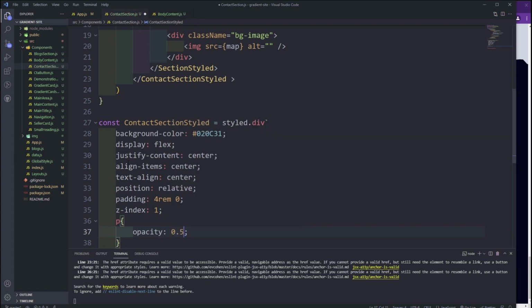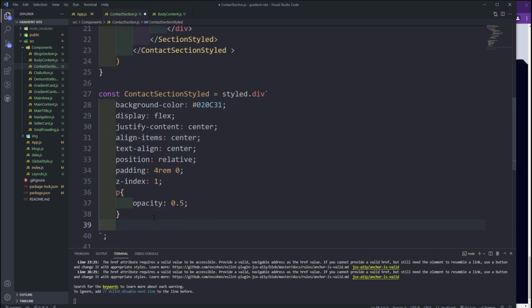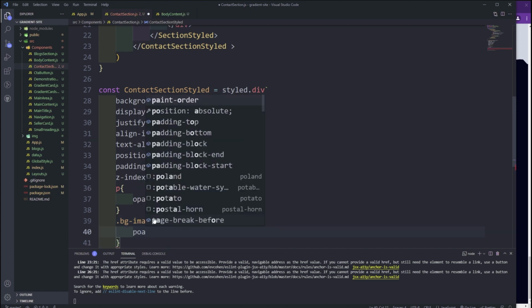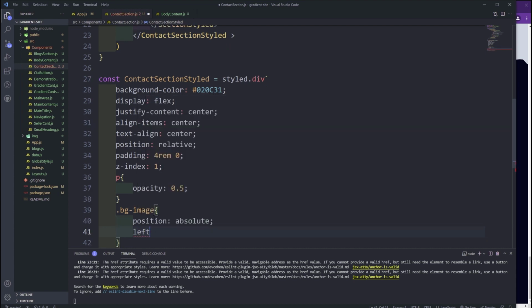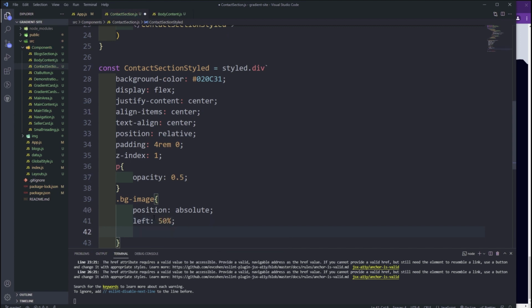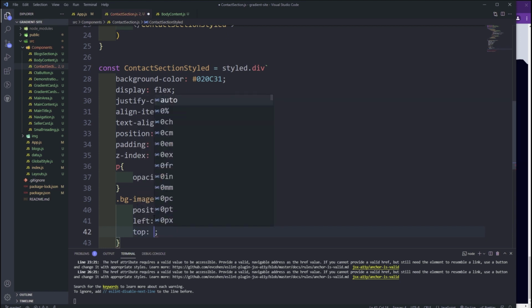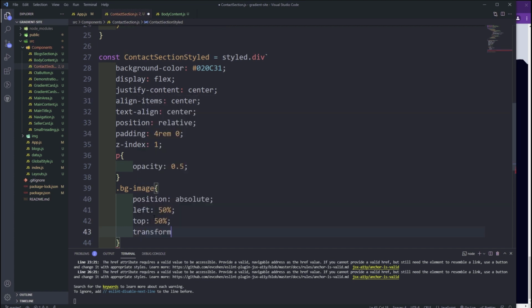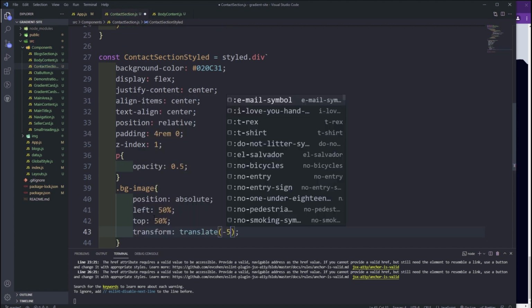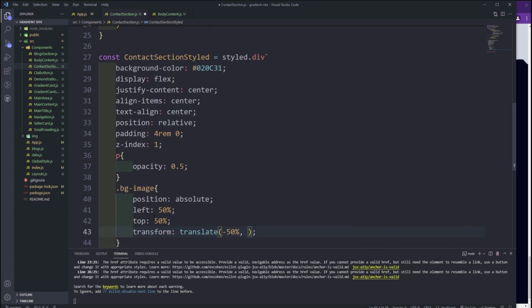Okay, so for the image, it's too big. We need to fix that. So it's BG image. We're going to give it a position of absolute, and then left is going to be 50%, because we want to center the image from the left side and from the top as well. Top 50%, and then to make sure it's nicely centered, we're going to use transform translate minus 50% for both the horizontal and the vertical, minus 50%.